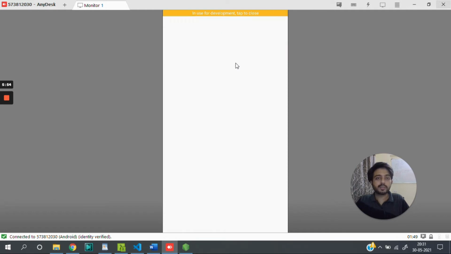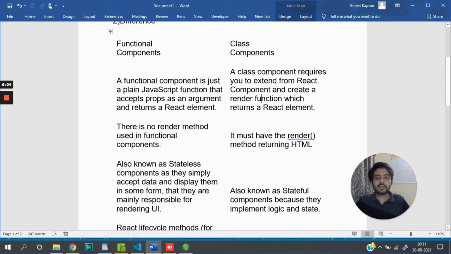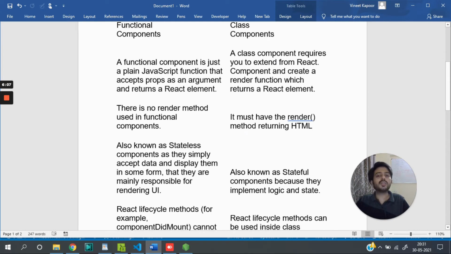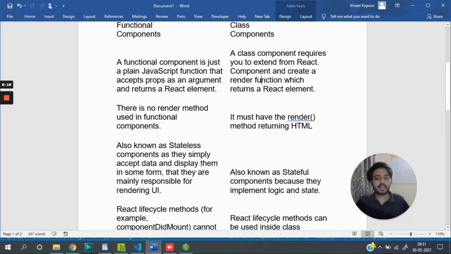Okay, it got built, and tada, hello from app component. So we have seen both functional component and class-based component. The second difference is there is no render method. In functional component, we didn't write any render method; we have just returned a JSX. But in the class component, we wrote a render method, and inside that we returned a JSX.